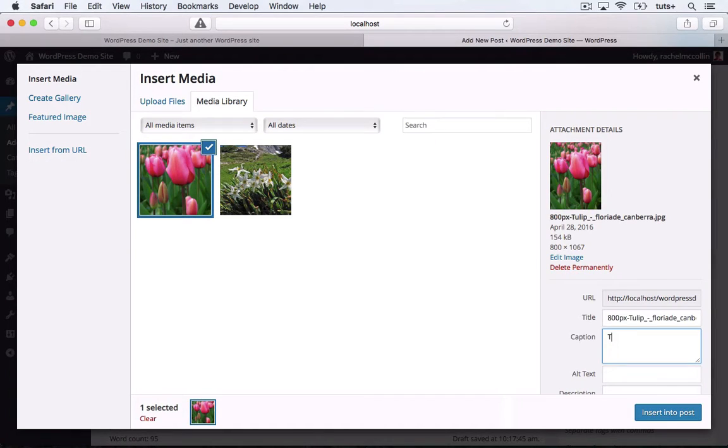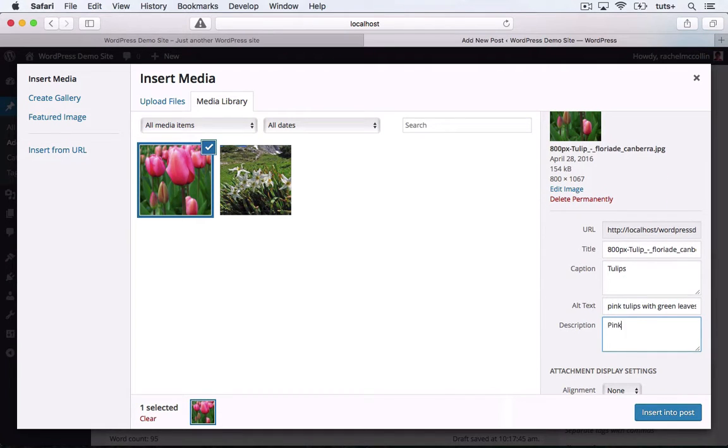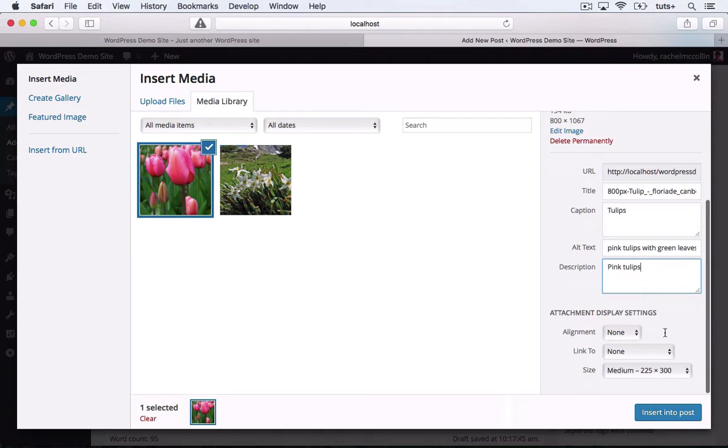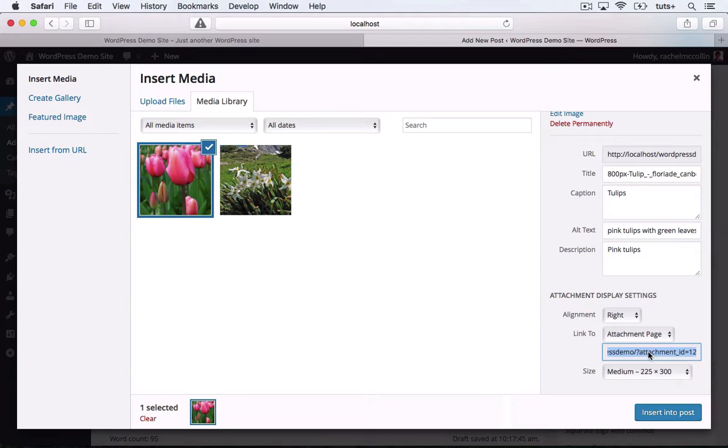Now again, I'm going to add a caption and some alt text, making sure I correct any typos. And then now I'm going to align it on the right. I'm going to link to the attachment page so that we can see how that works. Don't worry about that URL, that's automatically populated for you. So here now, because it's a larger image, I have some options. I can either insert a thumbnail image, a medium, a large, or the full-size image. So I click on medium here, and then I click on Insert into Post.